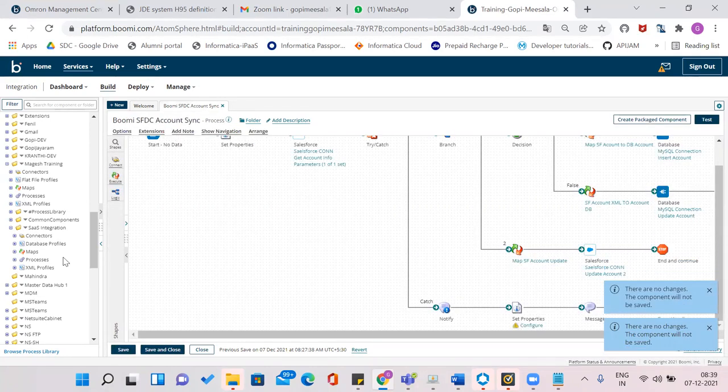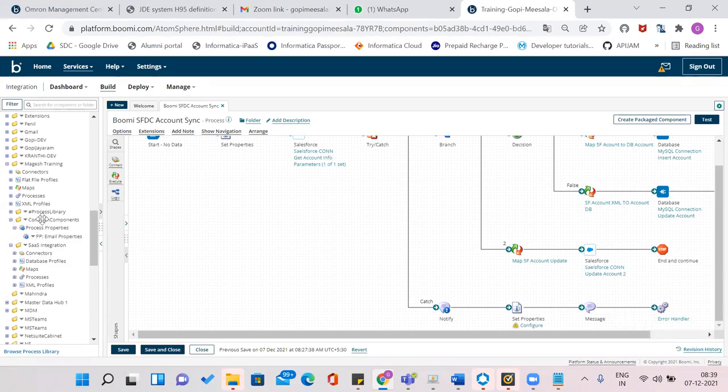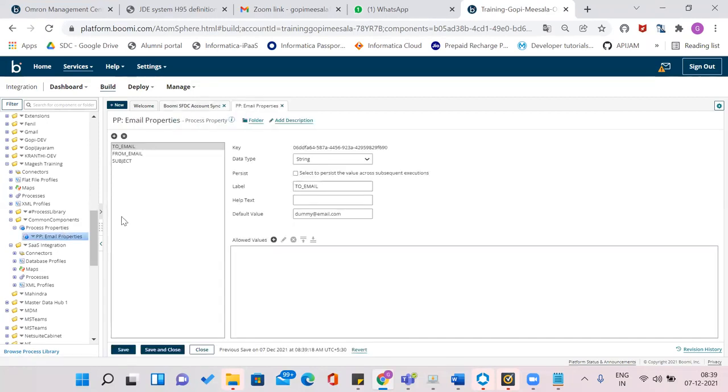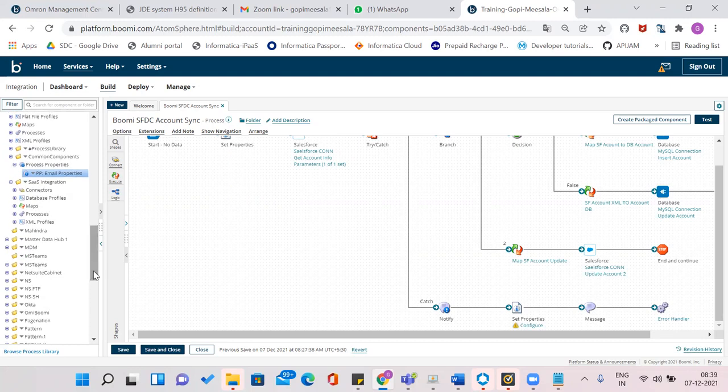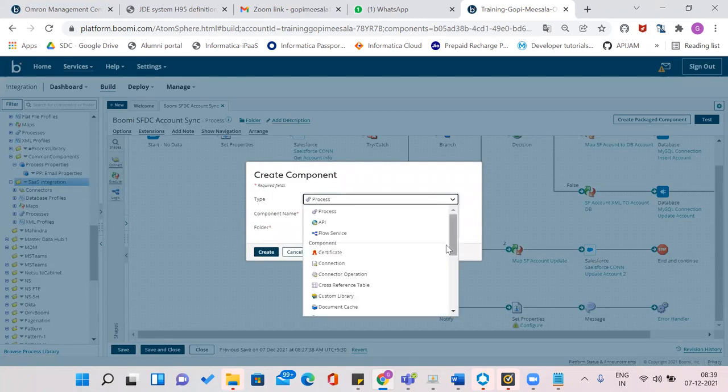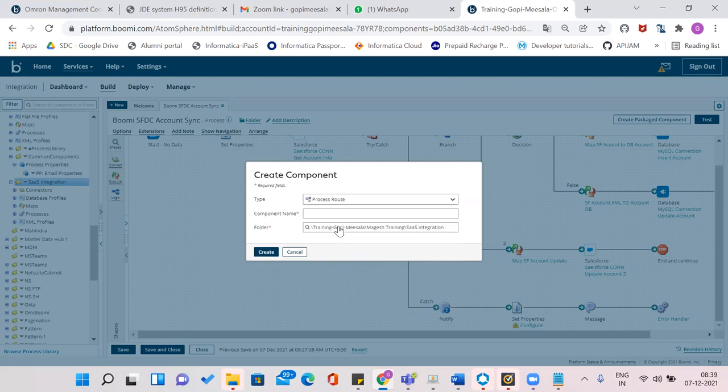Now this is process level. See, in common components we have PP email properties. Then here in component, at process level, I'm going to create one more. Suppose SaaS integration: in SaaS integration, I'm going to create one more process property. So I will tell you what this is. Here I'm going to create a similar process property.